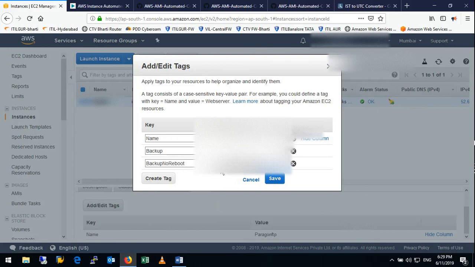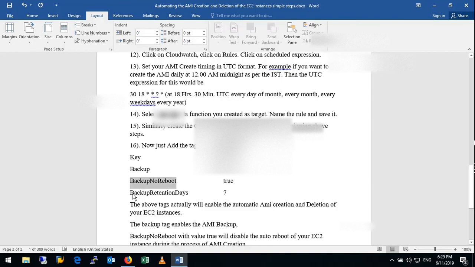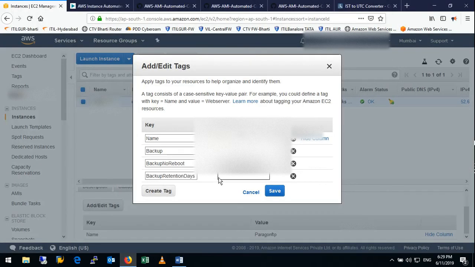It is very important because during AMI creation, the instance is rebooted. If you set this tag backup no reboot, it will not reboot your EC2 instance. Create tag. And now the third important thing is backup retention days. For how many days do you want to keep your AMI snapshots? Suppose I want to keep it for 15 days. As per this retention, if my AMI image is older than 15 days, it will automatically delete the older AMI and snapshots. Just click on save.